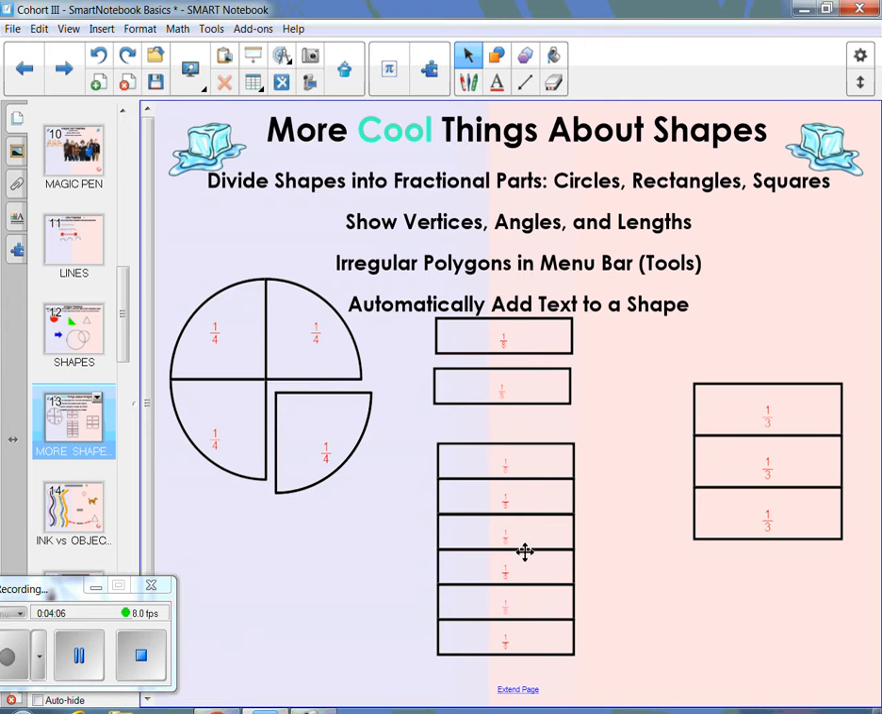It'll always divide it for you, but if you drew a small one, those pieces are going to be small and you won't see the text on the inside. So that's cool. What else do I want to show you?